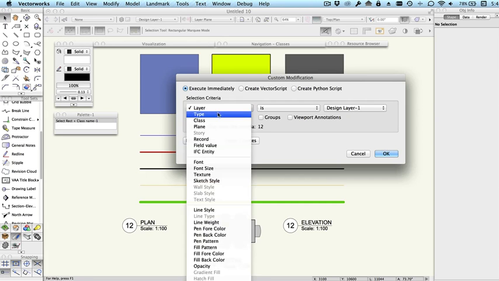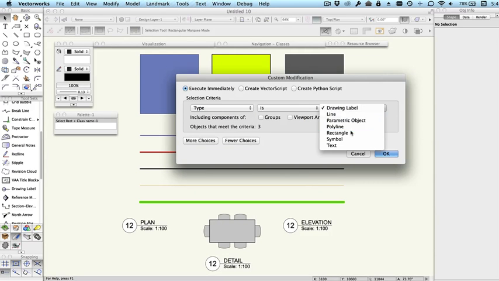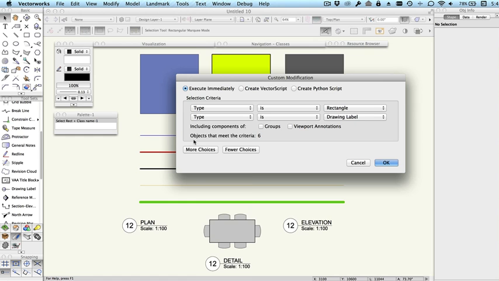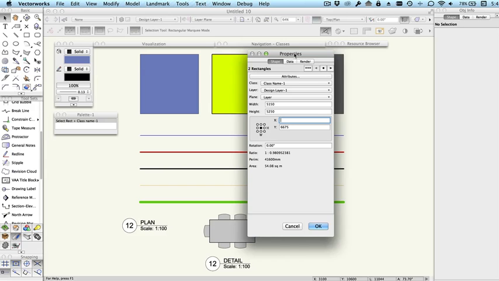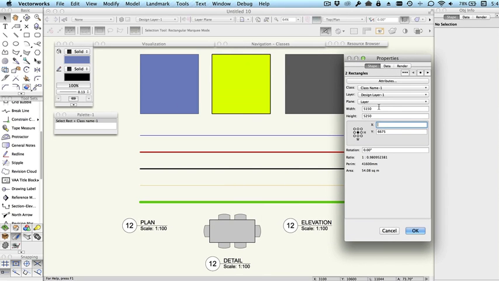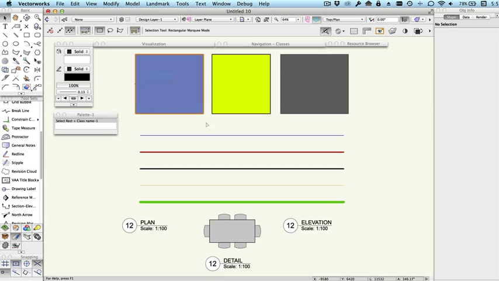This time we'll go type is rectangle, and you'll see it's found 3 rectangles. Now we might want to narrow that search down a little bit, so let's go more choices, and we'll go class is class name 1. Now we're down to 2 objects, and now I've got the properties dialog for those rectangles. So if I wanted to change the width to say 6 meters, I can do that, click OK, and you'll see that the width for these 2 rectangles changed.